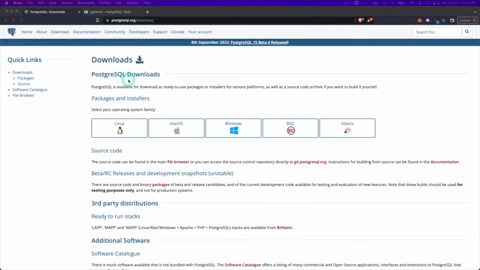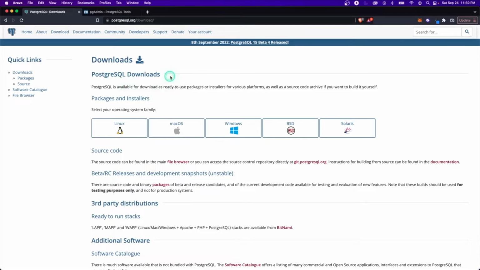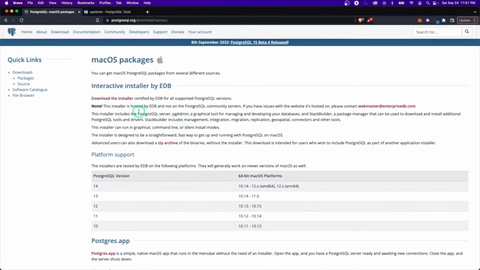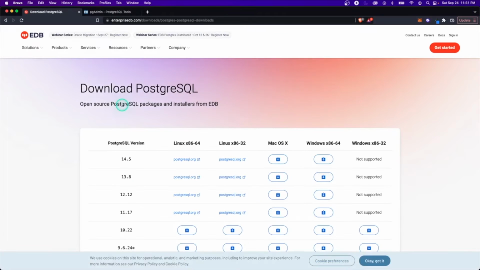PostgreSQL.org. And if you can't find that, just Google how to install Postgres and it'll come up. And from here, we have the different download options. For me, I'm on a Mac, so I'm going to download for macOS, but you would pick what works for you. There are different ways you can go about doing this, but I'm going to download the installer because not only does it come with PostgreSQL, but also pgAdmin, which is a graphical tool for managing and developing the databases. So let's go ahead and download the installer.